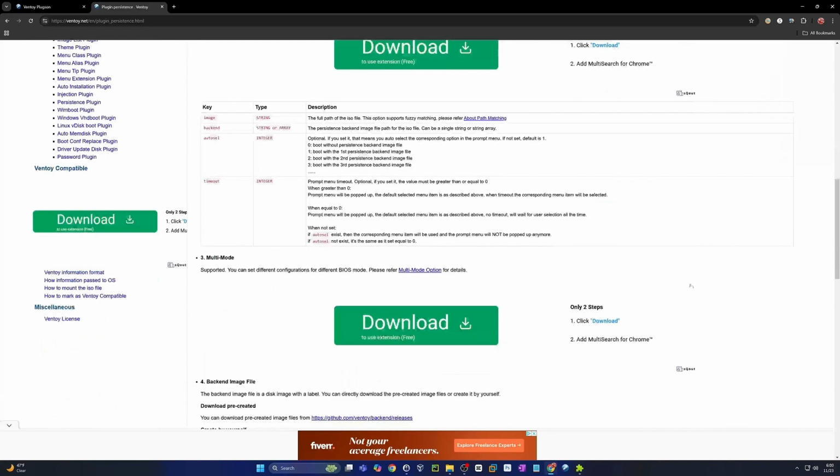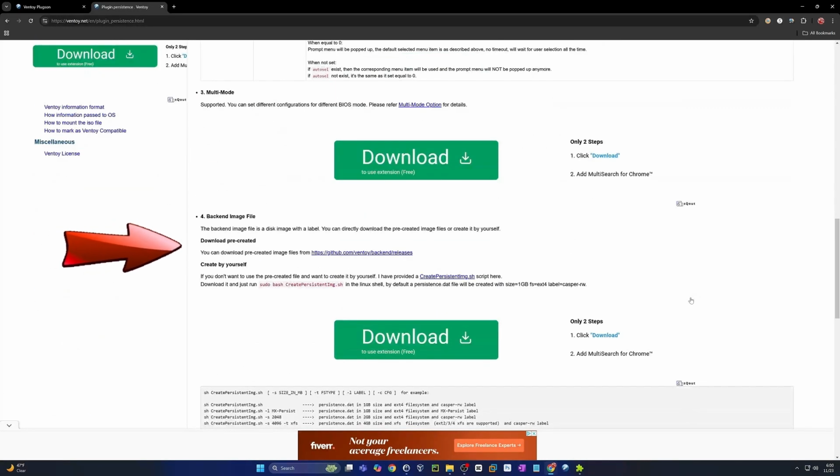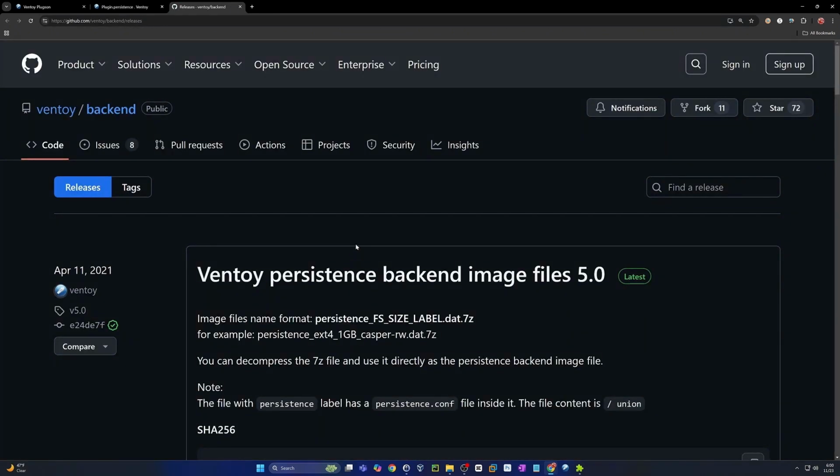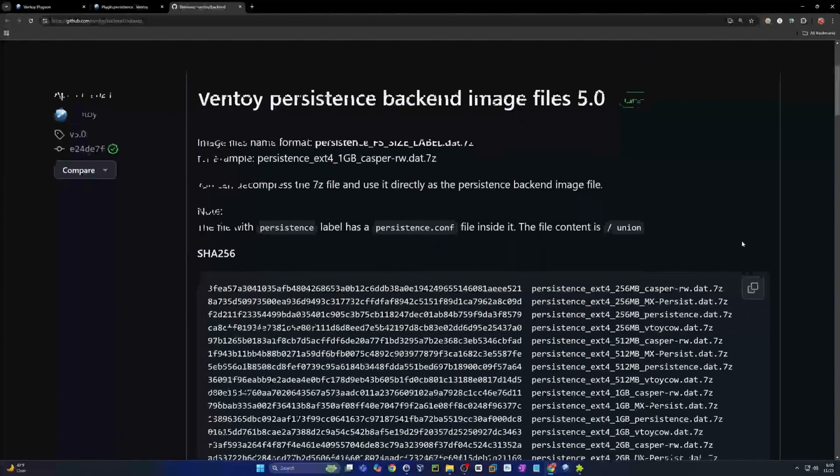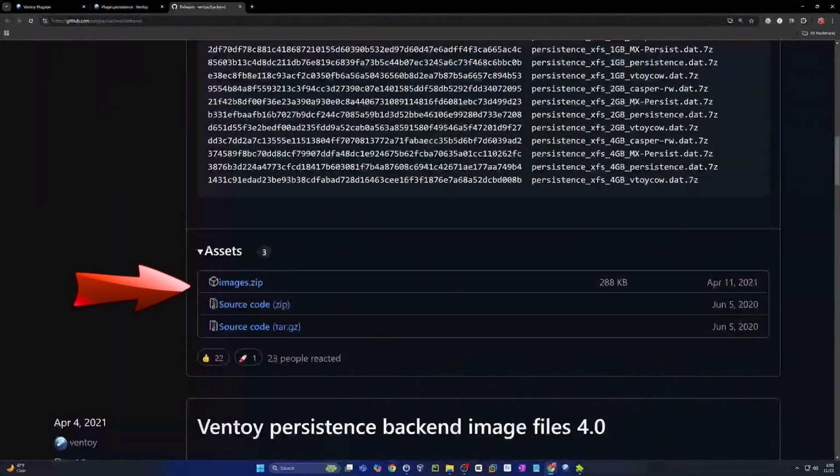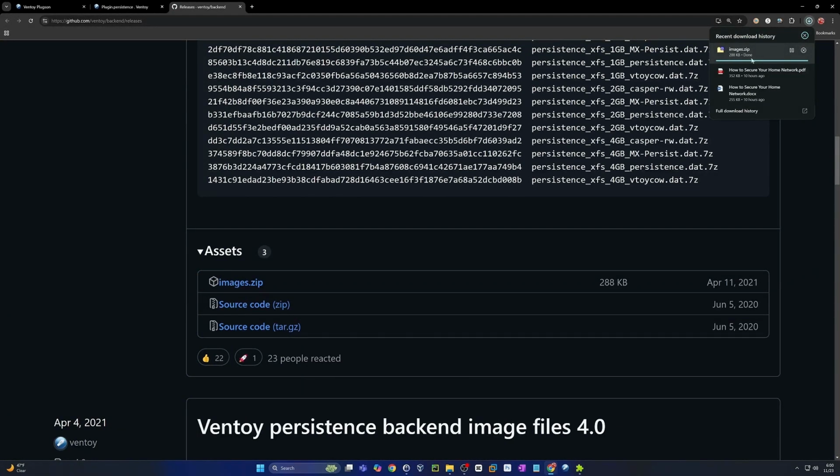All right, now follow the next link in the description for the persistence DAT files. These are pre-baked. Scroll down and see the download pre-created and then click on that hyperlink. This will take you over to GitHub, and you're going to want to scroll down until you see the zip file that I highlight here with an arrow in just a second. There it is, images.zip. Go ahead and click on that. Shouldn't take very long. These are extremely compressed. And then you go ahead and give it a second, and then open that up in File Explorer, and we will extract that.